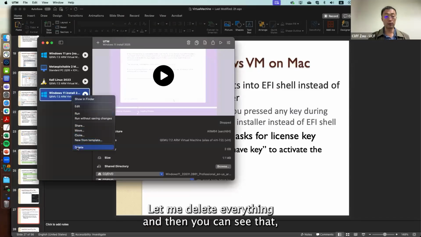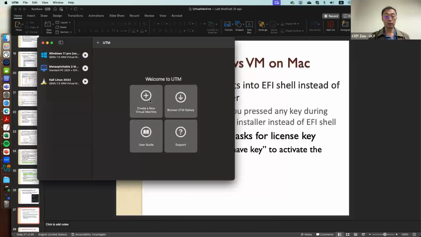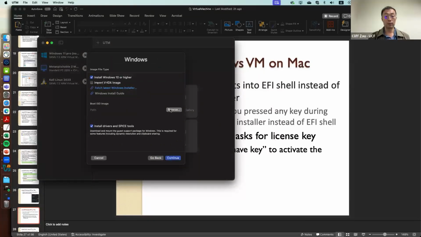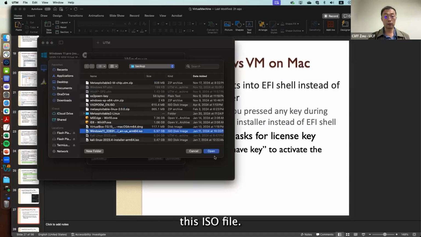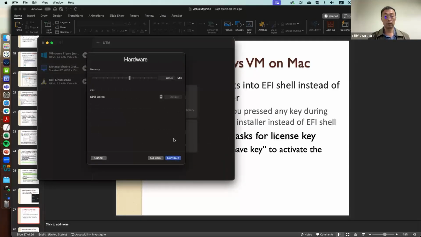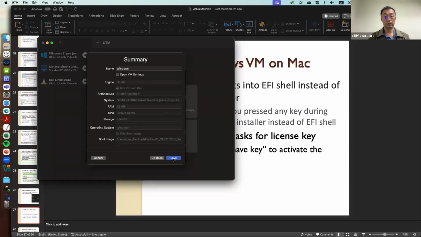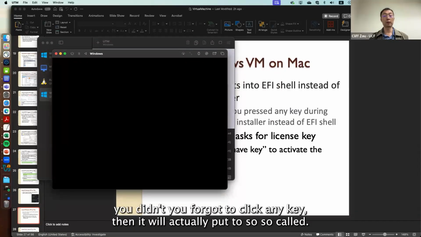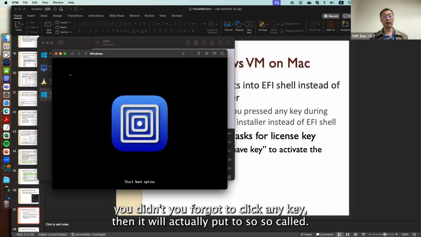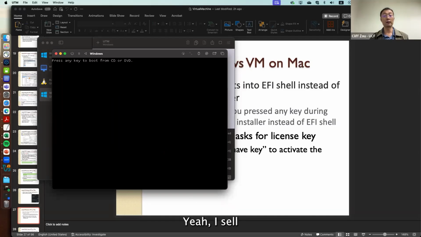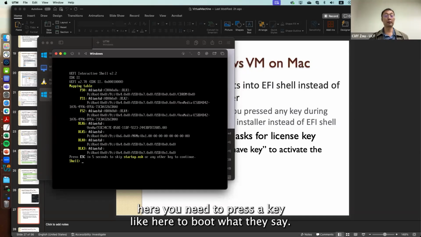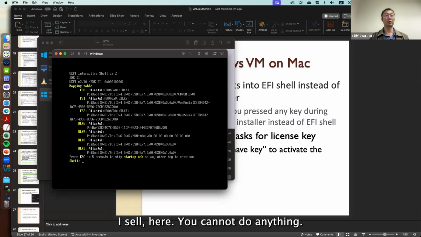Okay, let me delete everything and then you can see that you create a new virtualized Windows, with this ISO file. Suppose the first time when you run, you forgot to press any key, then it will actually boot to the so-called EFI shell. Here you need to press a key, like here, you boot to this EFI shell. Here you cannot do anything.